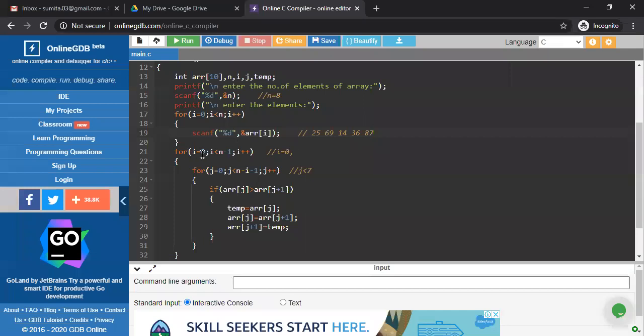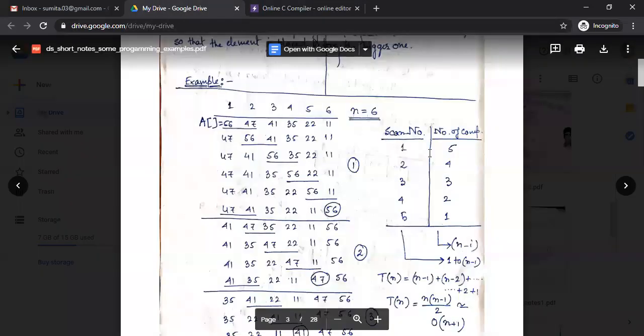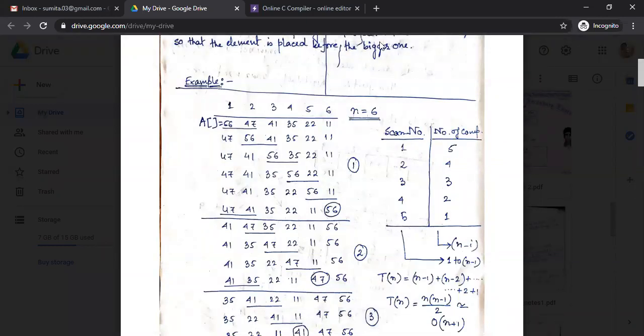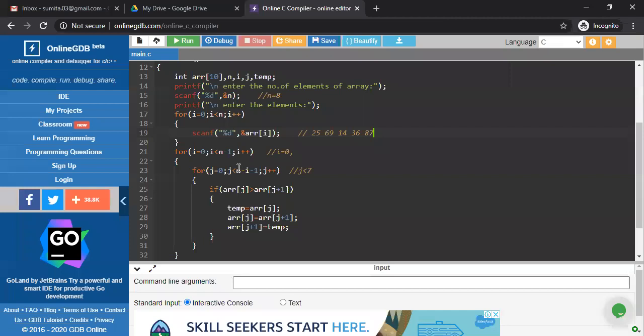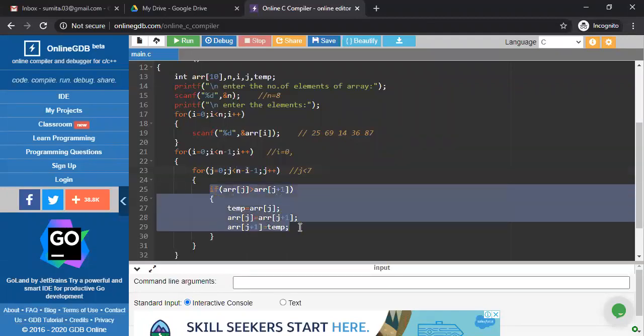So this is my pass number 1, and how many comparisons are required? n minus 1. How do you get this n minus 1? Using this condition, because this loop is executed for swapping the larger and smaller value.